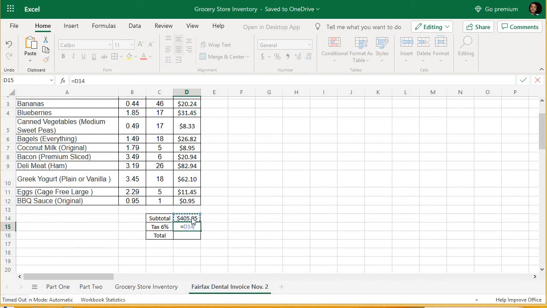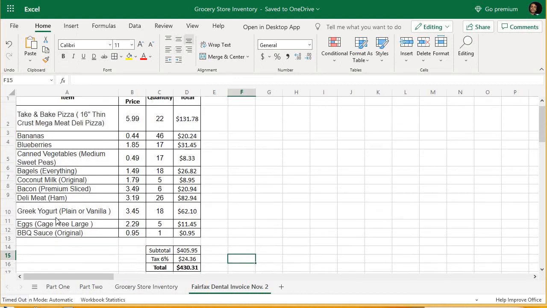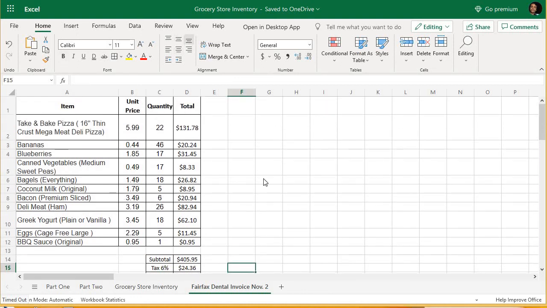So it's going to be D14 times 6%, and then the total is going to be the subtotal plus tax, right? So it's going to be this one plus tax. So as we can see here, we have $430.31. And there it is. That's the basic idea of an invoice.